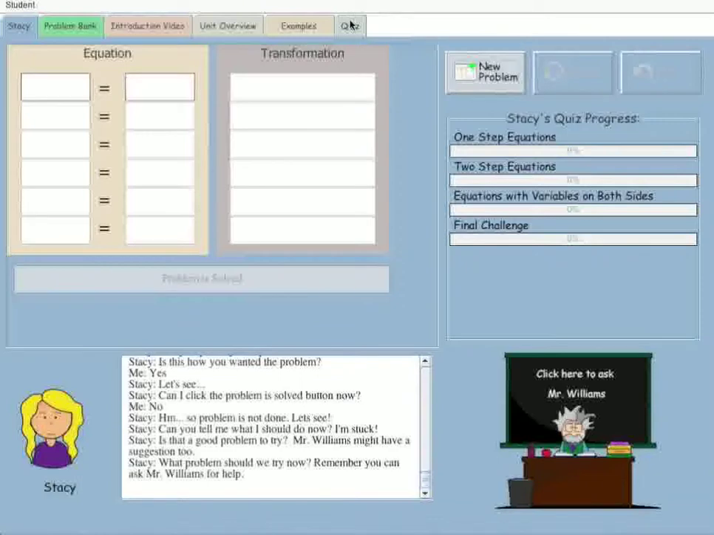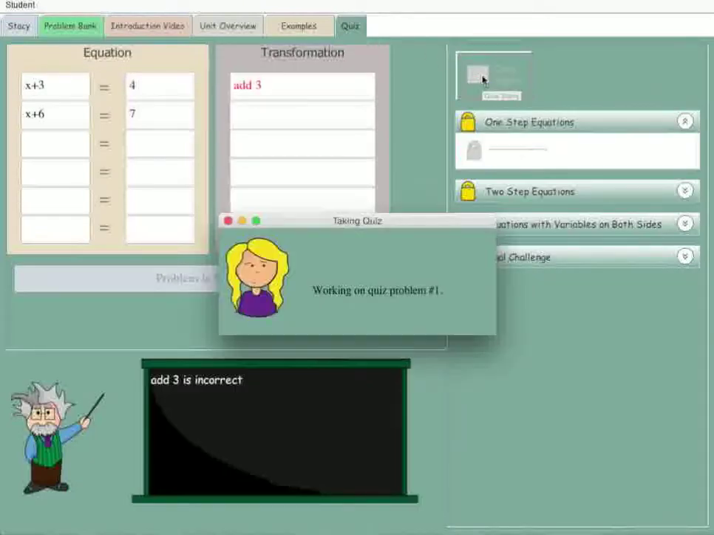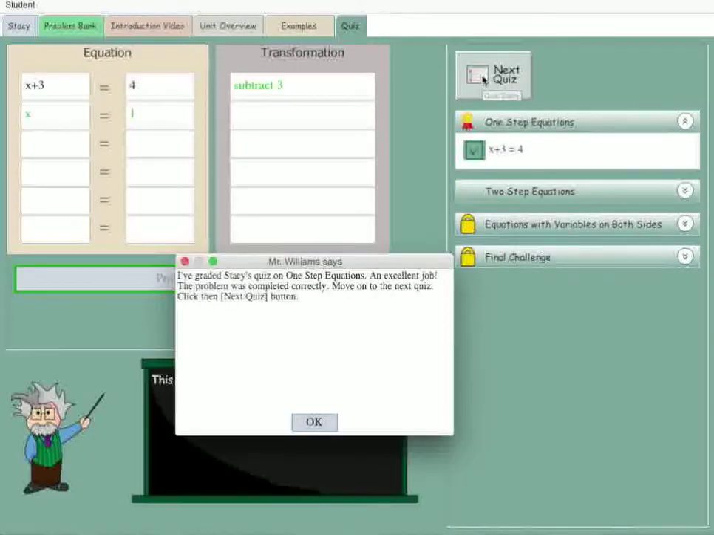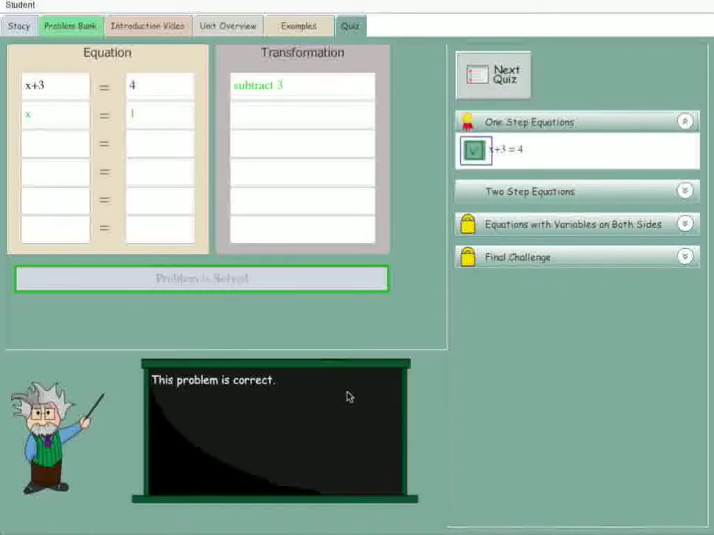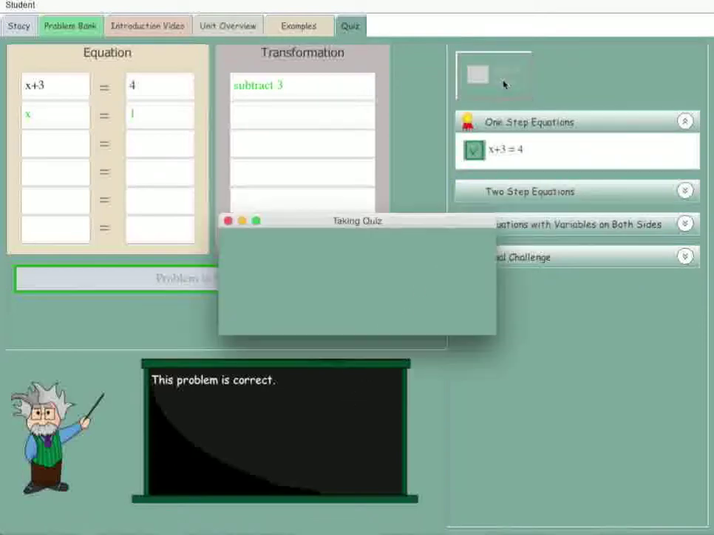Now that you taught Stacy the problem she got wrong on the quiz, it's a good strategy to take the quiz again. This time, Stacy solves the whole problem correctly, so it gets a green check. Correct steps are marked as green. Since Stacy solved all equations correctly, Mr. Williams gives her a medal and unlocks the next quiz section. Let's quiz Stacy on the next section.